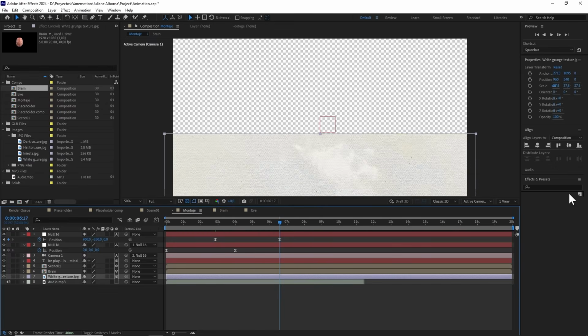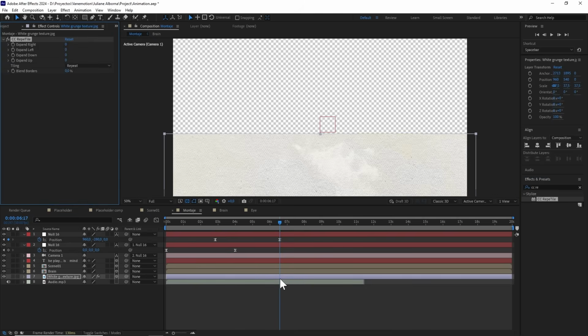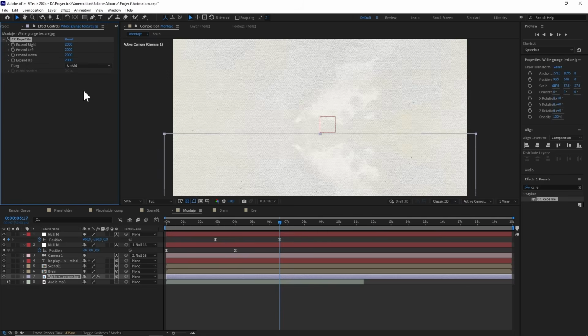We'll add the CC Repetile effect to this texture to fill in all these empty spaces. We set a value of 2000 pixels on all sides and change from repeat to unfold.